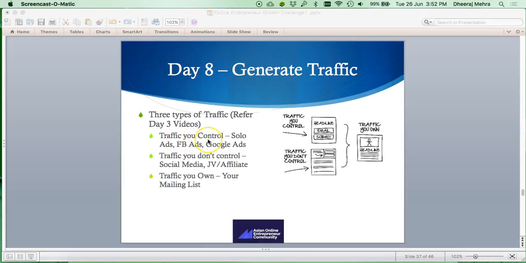One is traffic you control, which is where you are diverting traffic using solo ads or Facebook ads or Google ads. So you are telling them to go to your opt-in page, and your objective is to convert them into traffic you own, right? Which means you will capture their email IDs and add them into your list.